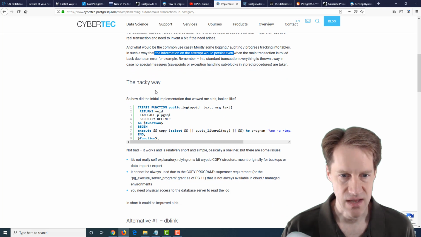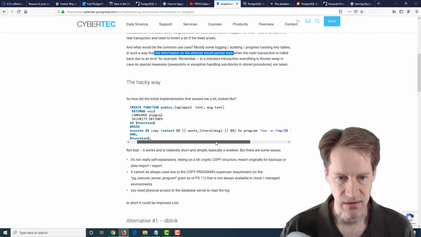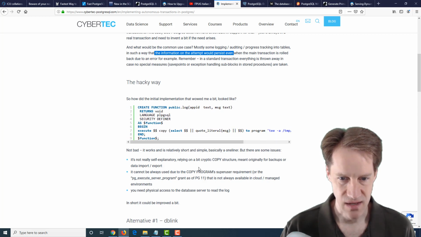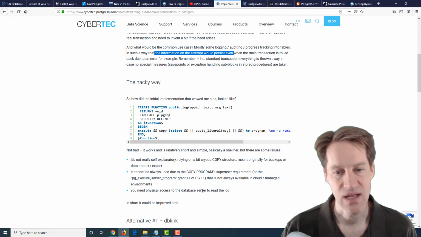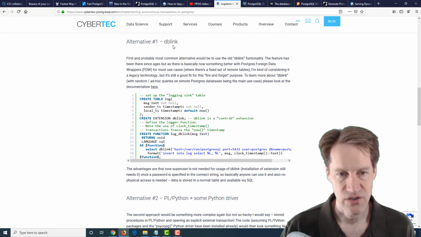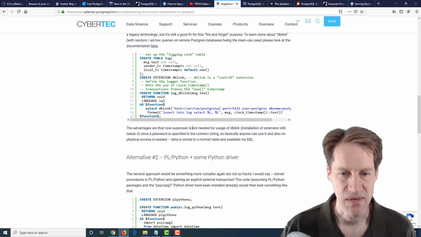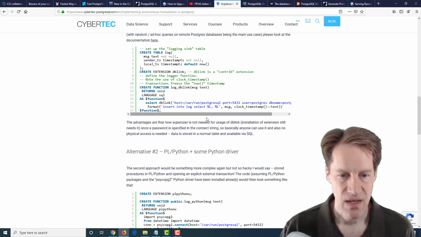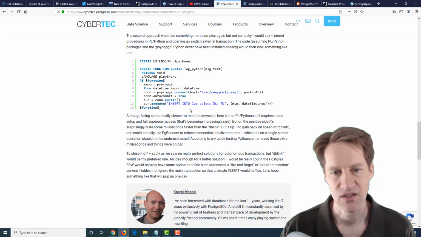Now, he said there's a hacky way to do it where someone literally uses the copy command to essentially write something to a file, but it has some downsides regarding the cryptic structure. The copy program has a superuser requirement and you need physical access to the database server to read the log. Another alternative he thought up was using a DB link. So it's creating a separate link to the database and inserting into a particular table. And then another alternative is using PL/Python and some Python driver, again, to make a connection and do an insert into the database.